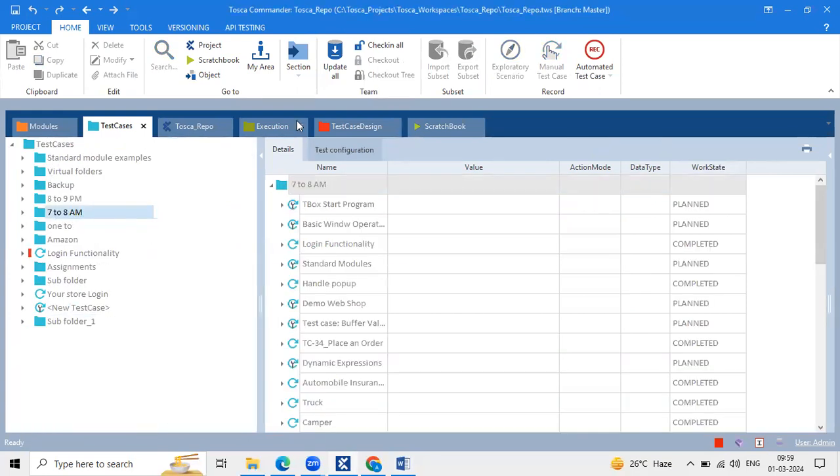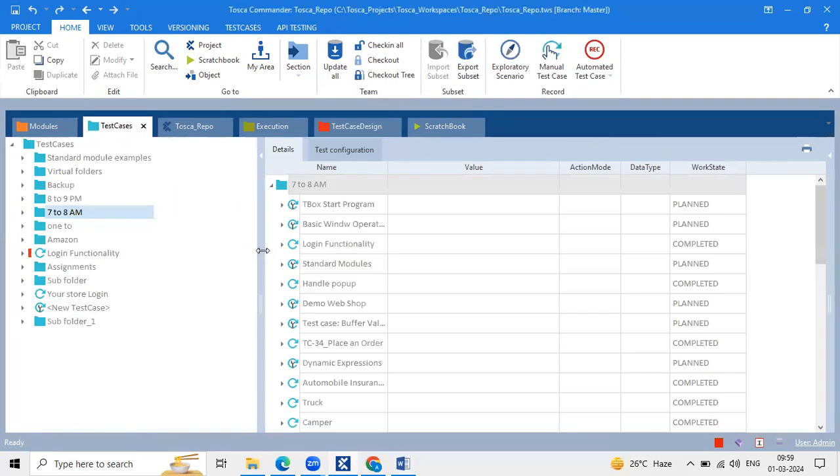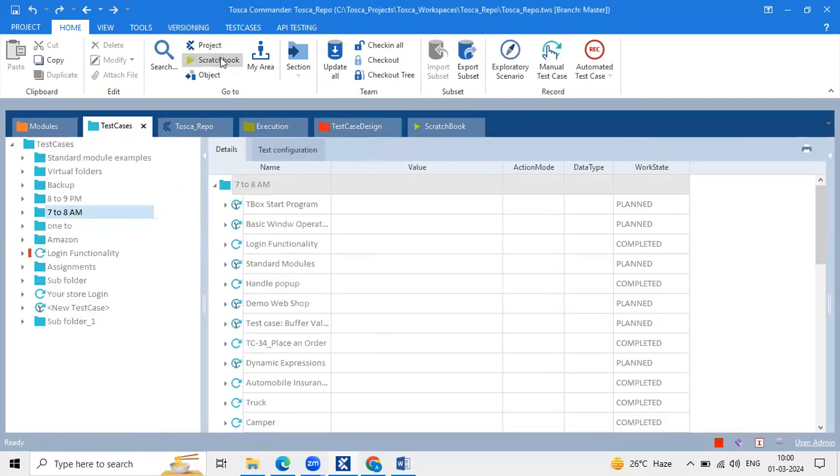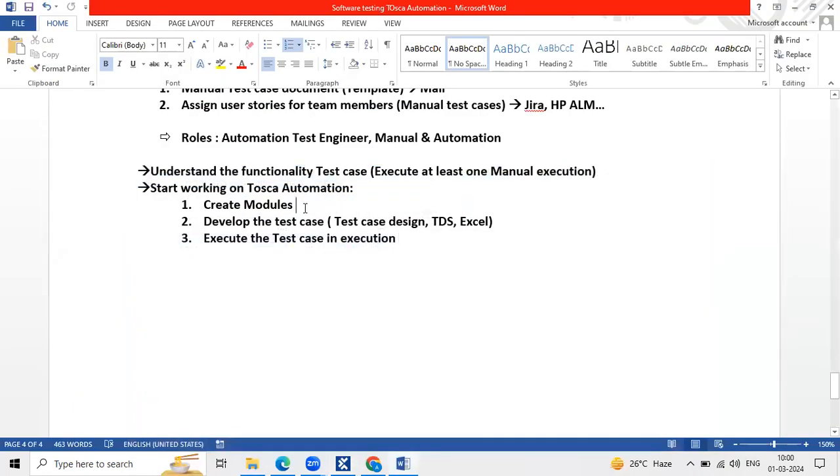Here in the test case column also we can execute the test case, right? Generally, not only in the execution section, but in the test case section, yes, here also we do the execution using ScratchBook. I'll tell you that. So the first point is the creation of modules, the development of the test cases, and then the execution of the test case.